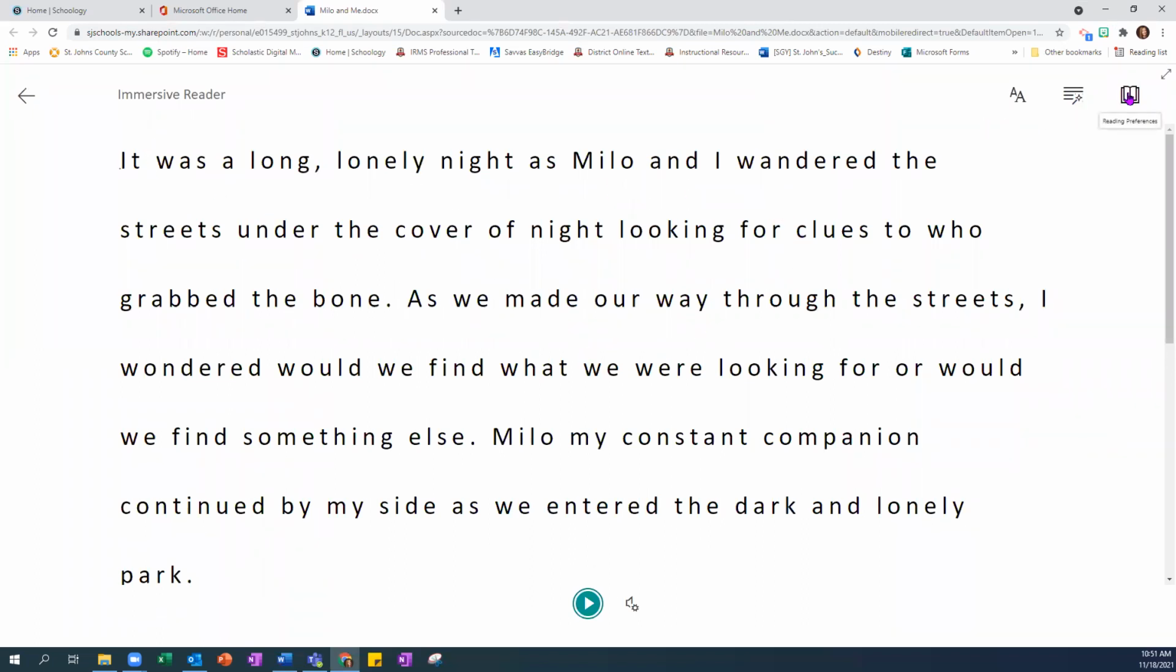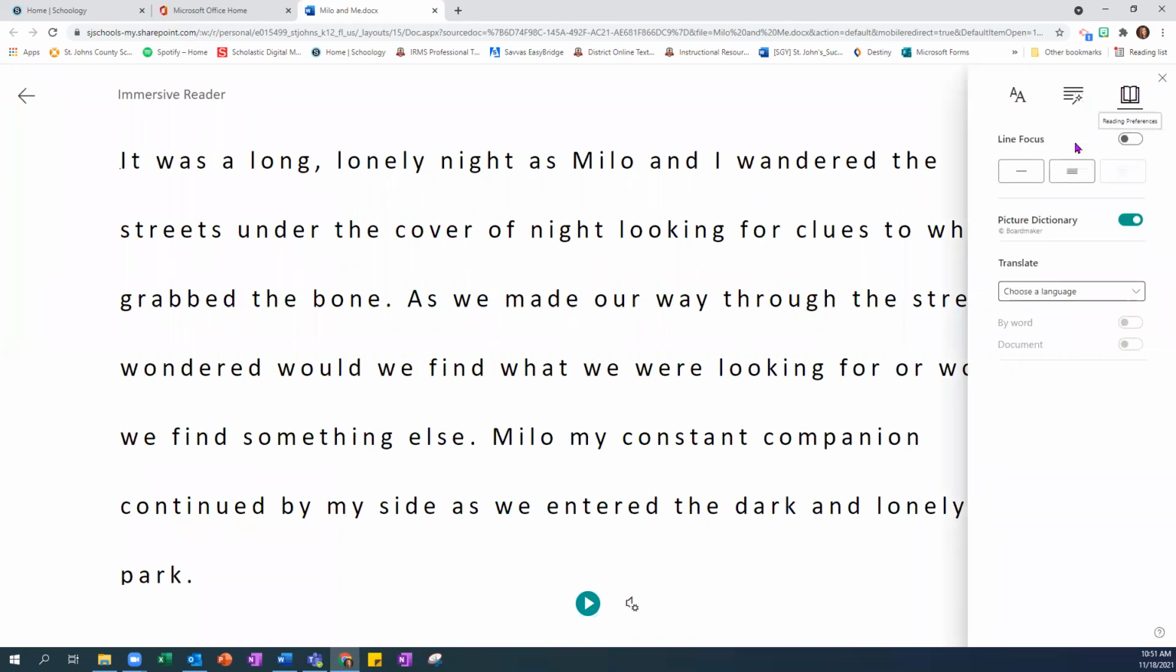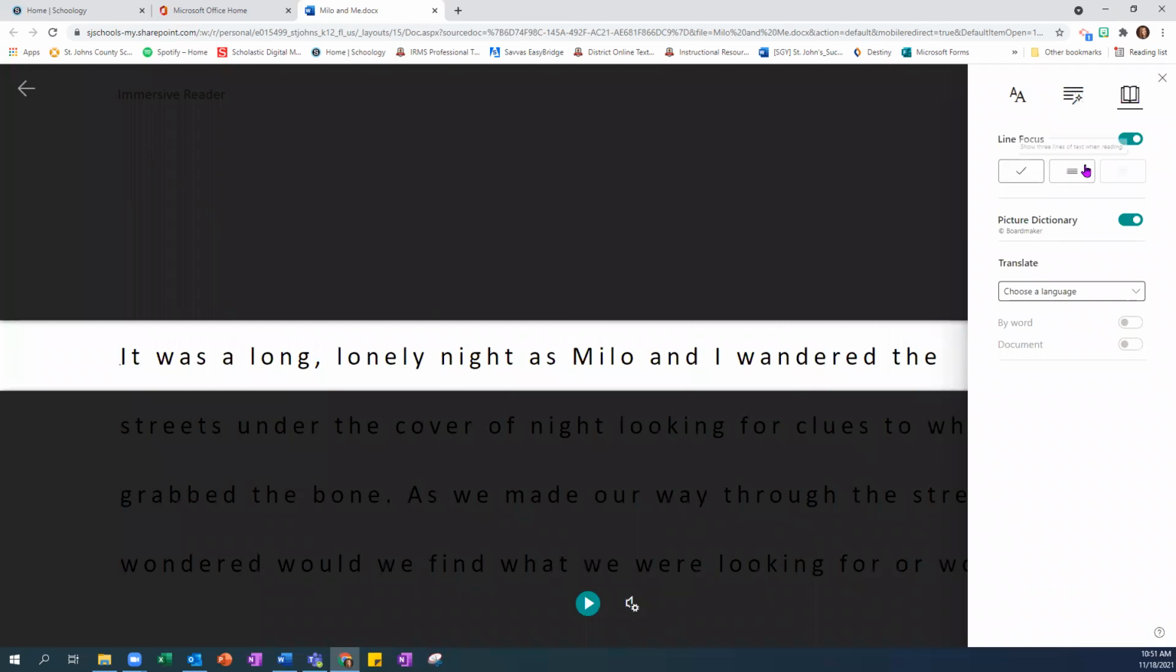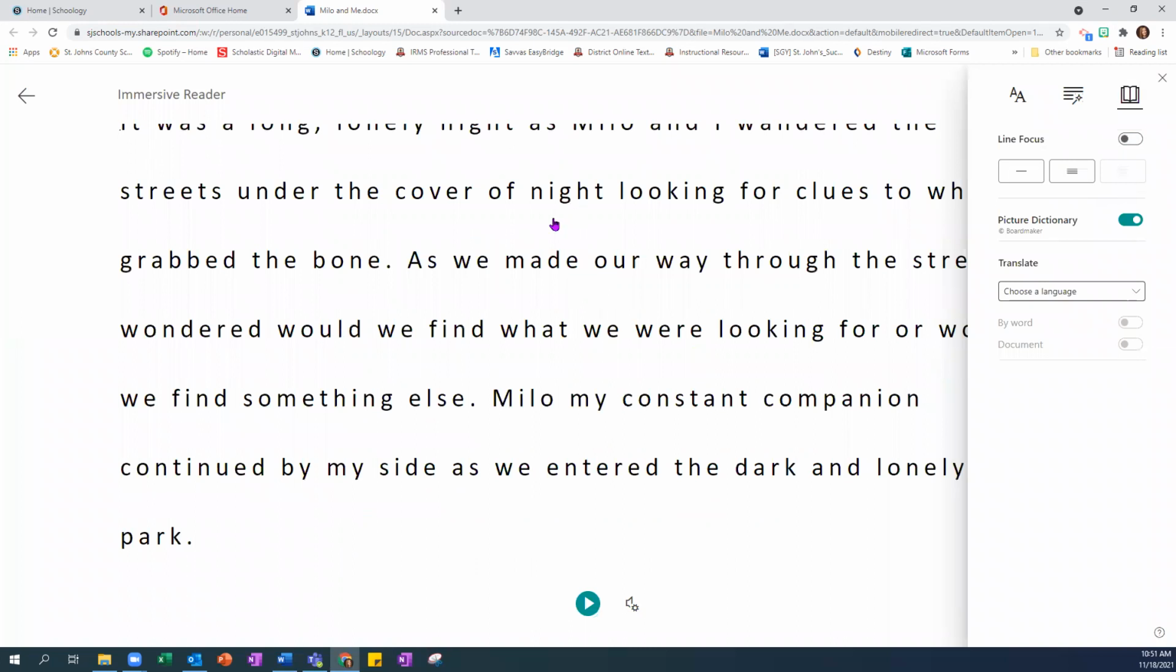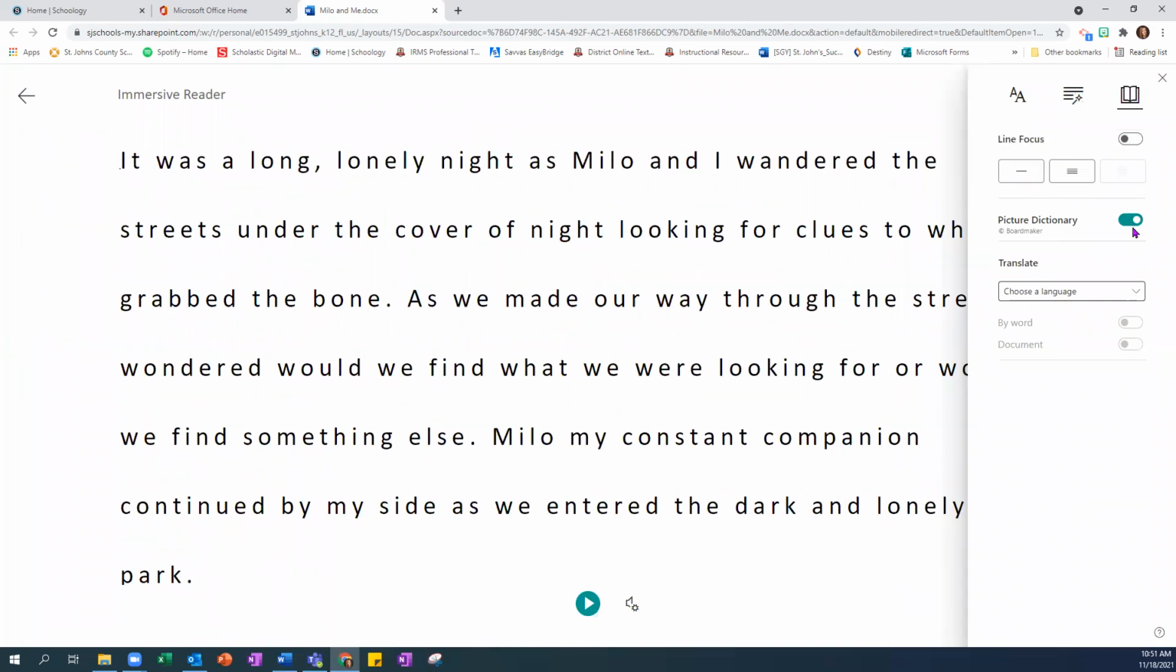Here, you can give a reading preferences. Again, there's that line focus. I could focus on 1 line at a time, 3 lines, or it's not going to let me do the 5 lines right now, or I can turn off the line focus and it'll give me the whole paper.